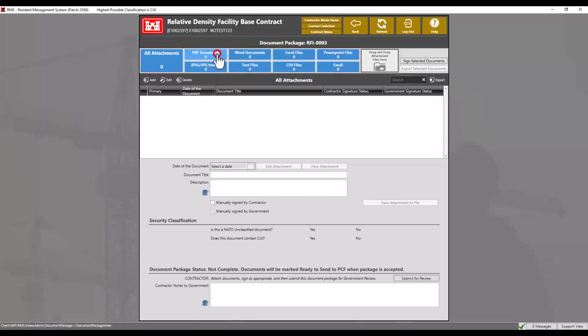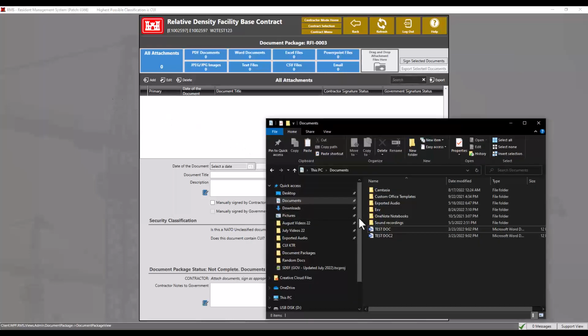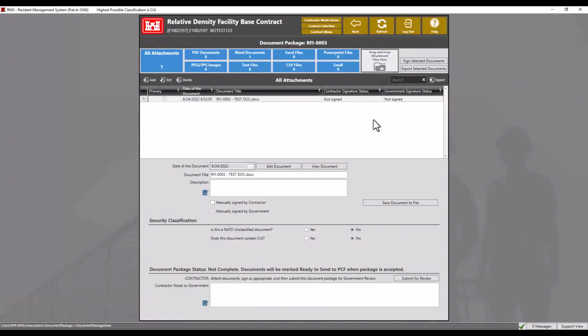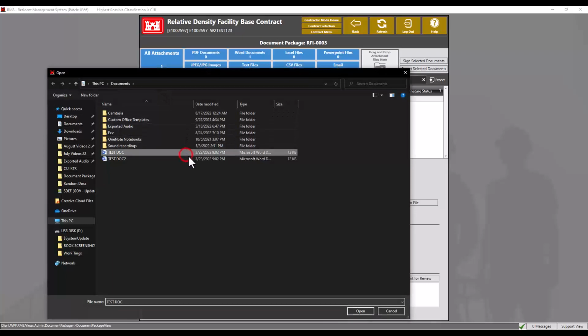You may click on a tile to view the list of files of that file type that have been included in the document package. You may add documents to the document package by either dragging and dropping the file into the drag and drop tile, or by selecting the Add button and choosing a file from your file system. Once selected, double click or click Open.